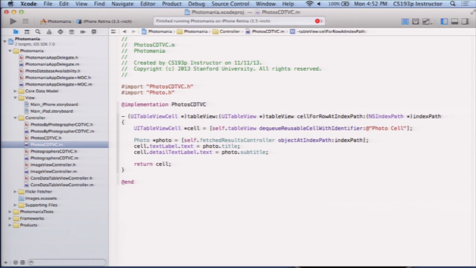So you can see that writing cellForRowAtIndexPath is pretty easy when it's a Core Data table view cell, because usually the object in the row, which you can get with one line of code, has what you want. You just display it.